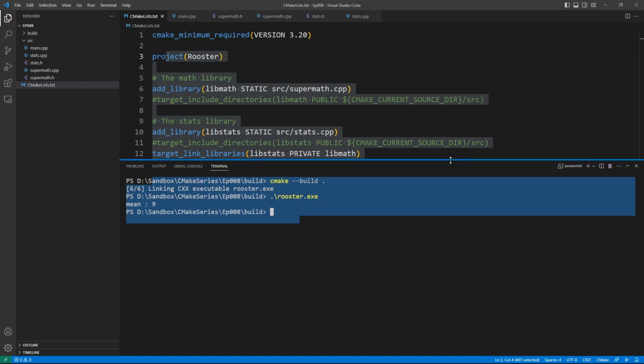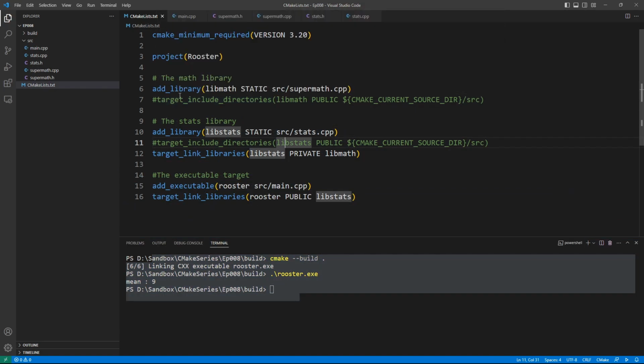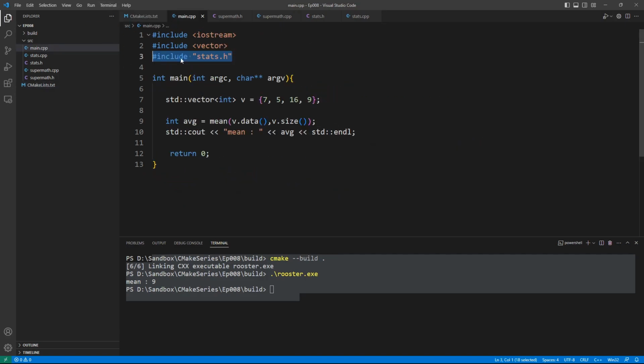Now I want you to notice something. The math library is not setting up an include directory. The stats library is not setting up an include directory, but we are able to include these things from the main CPP file. So what is going on here?